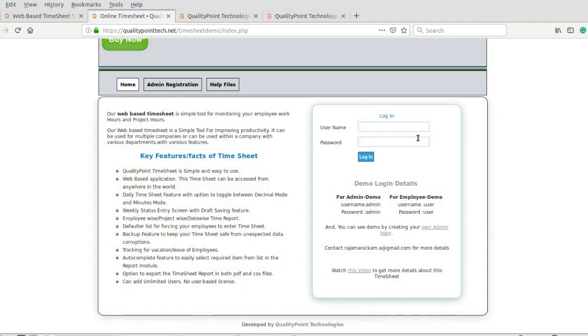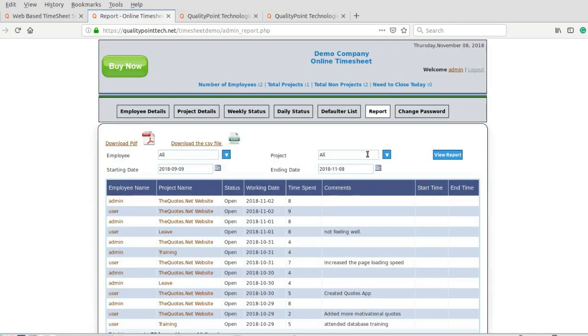It is our demo application. Here you can use the built-in users, or you can create your own login. Okay. Here now I am logging in as an admin. Admin user role is for managing employees and projects and for viewing the reports of them.